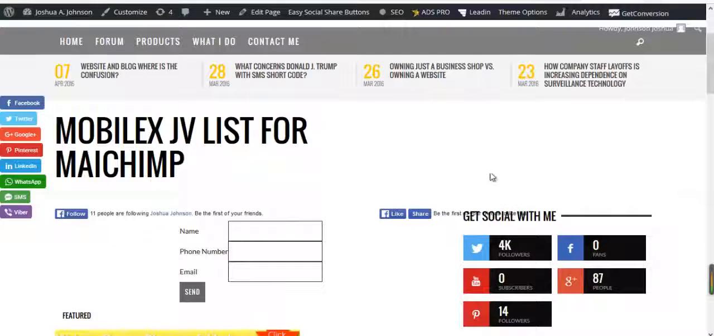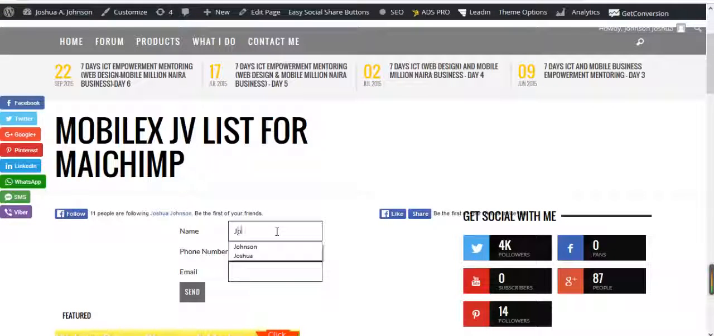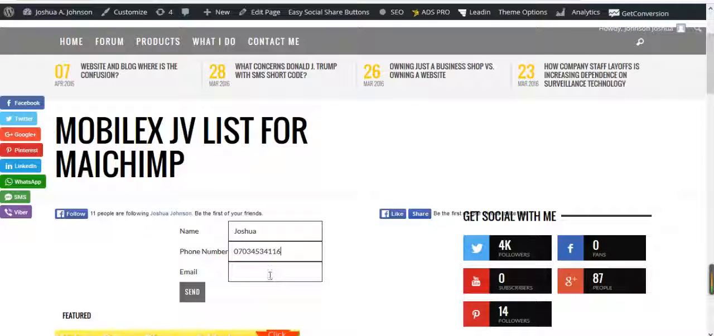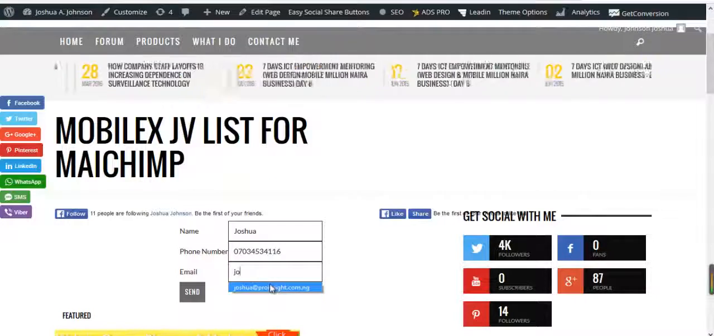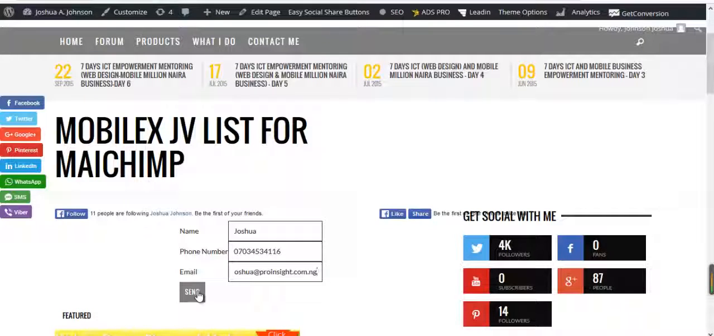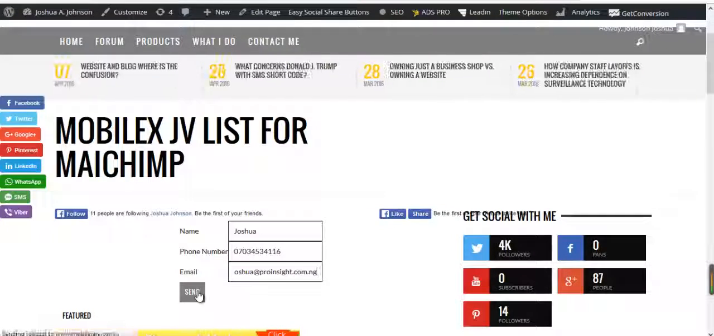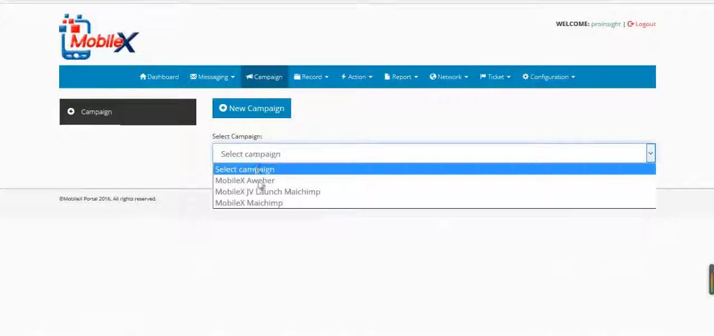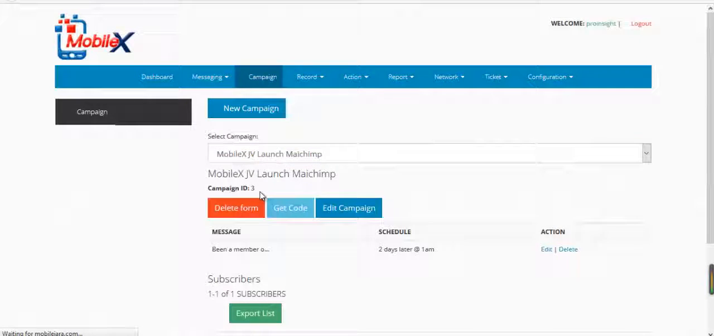So on the list here, I have my name, I say Joshua. Phone number, I have my phone number stated here. Then my email address, I have my email address stated here. So I can now hit on send. Alright, so you see we have subscription successful. I should be receiving an SMS confirming my subscription into the list, as well as a MailChimp subscription confirmation email.